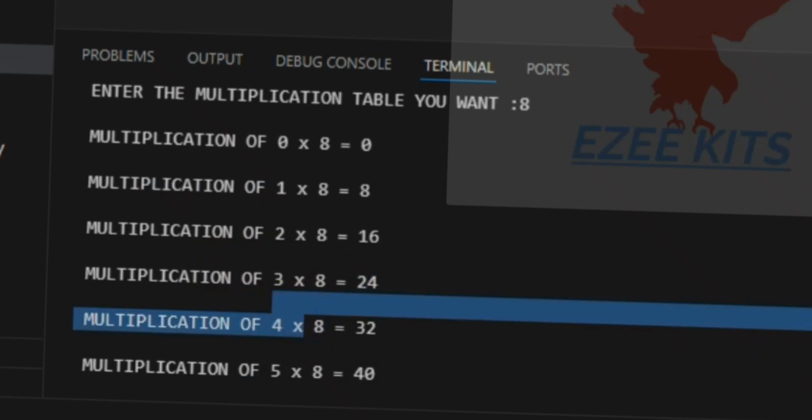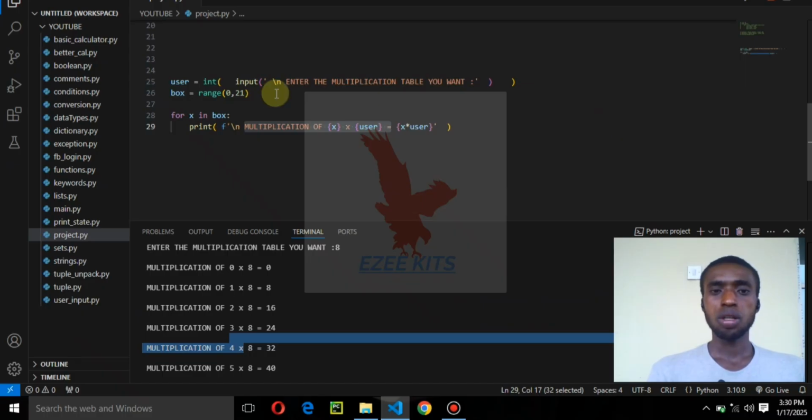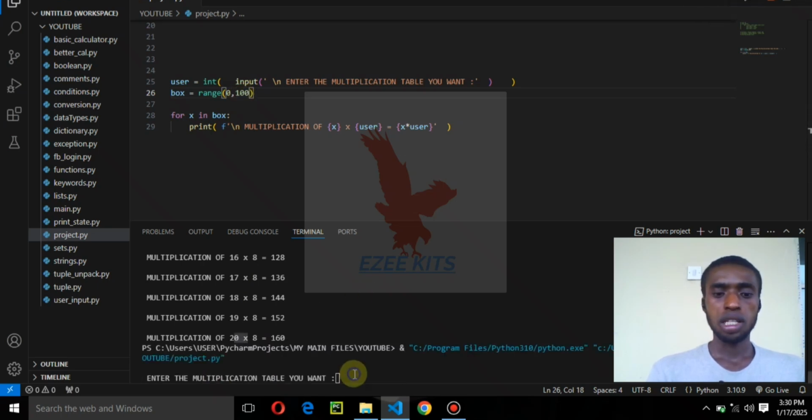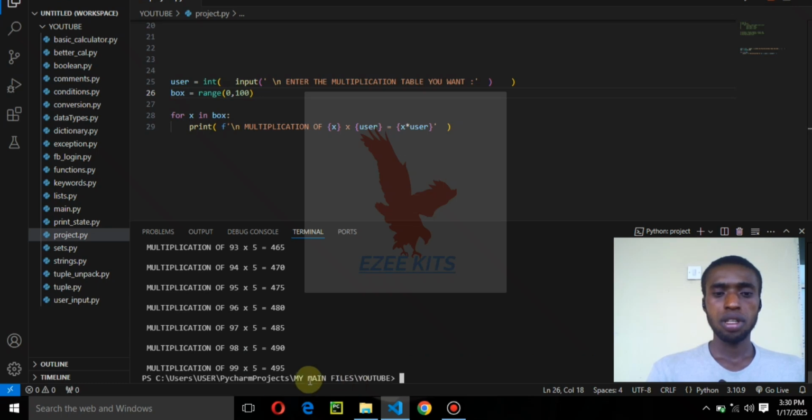So this is how you can basically build a multiplication table. You can increase this if you want to get to a larger value. You can see we stopped at 20 times 8. We can make it go up to 100 or any value of your choice, but let's set it to 100. Okay, let's say I want 5. You can see 99 times 5 is 495. So this is basically how you can build a multiplication table in the Python programming language.